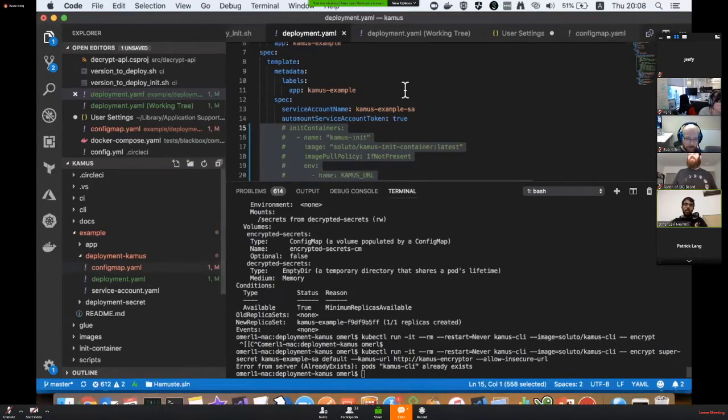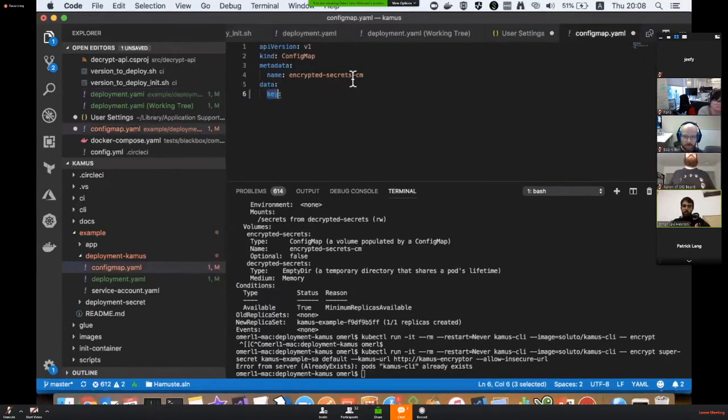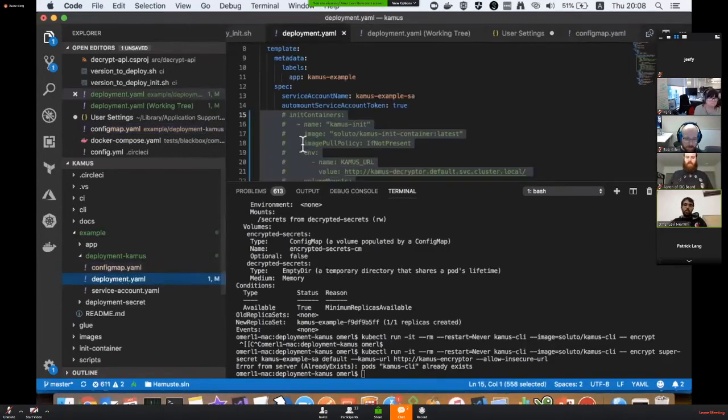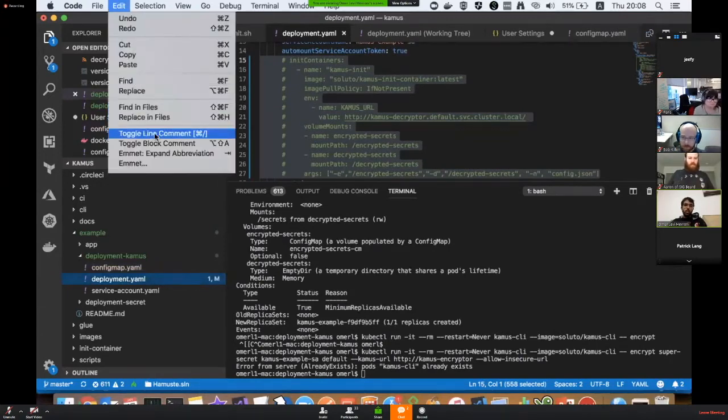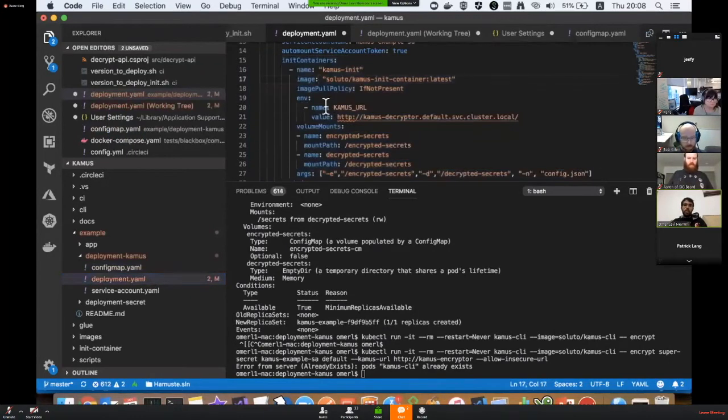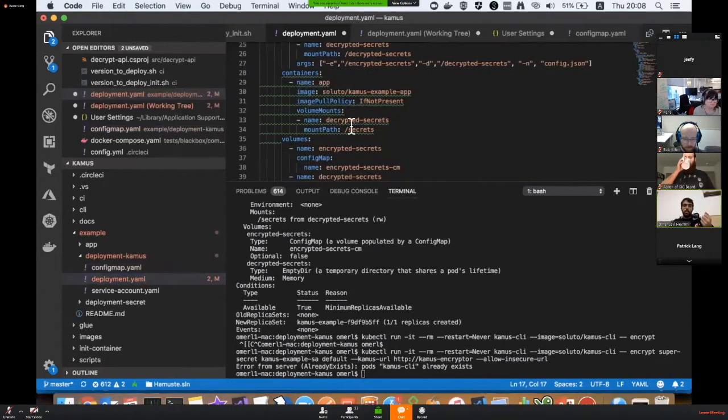This is an encrypted secret. Can you still hear me? Cool. So this is an encrypted secret, and this is something I can commit to source control and do whatever I want with it. So I need to put this secret. And the next thing I need to do is add a Camus init container. So let's uncomment it. The init container basically reads the encrypted secret from the config map and decrypts it to a configuration file that my application can mount.